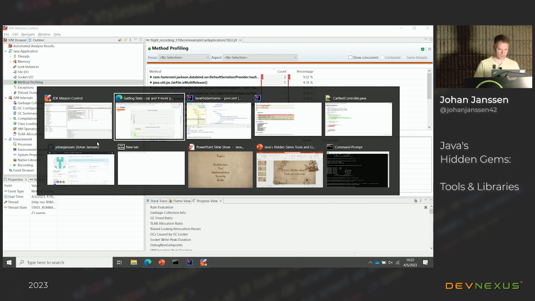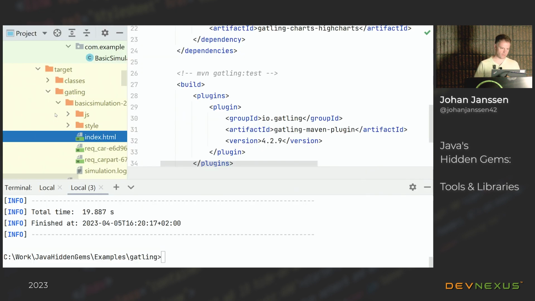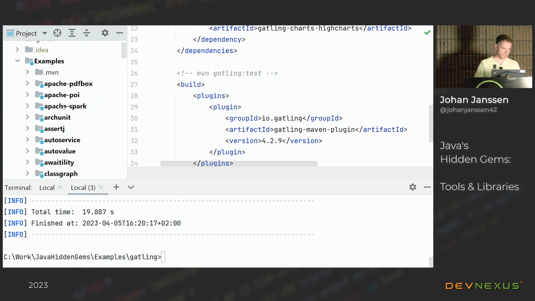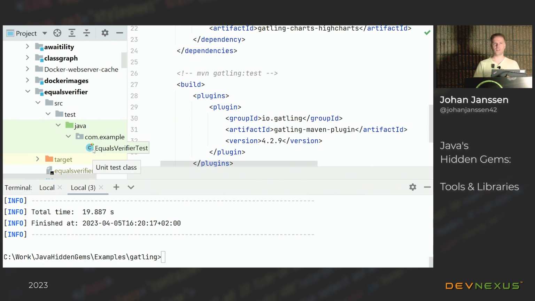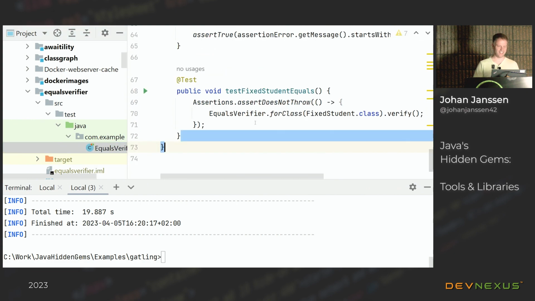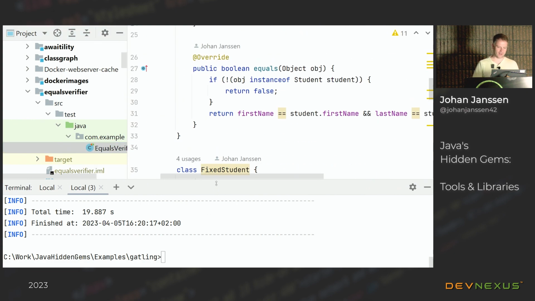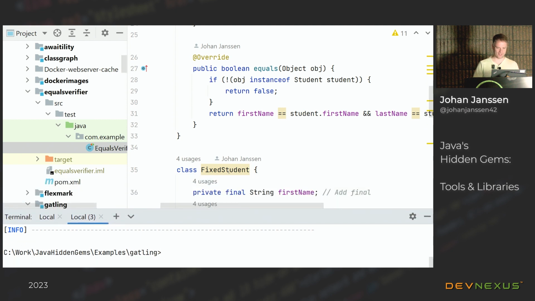Then we go to the next set of examples, more implementation related. And there we will start with equals verifier. Who here ever wrote the equals method him or herself in the past? See some hands. Do you think it was correct? Not the first time, yeah, that's basically most of the times, yeah, indeed.